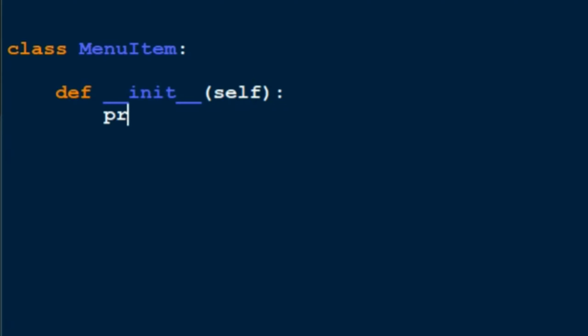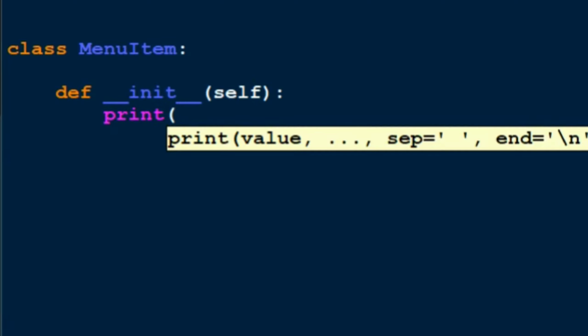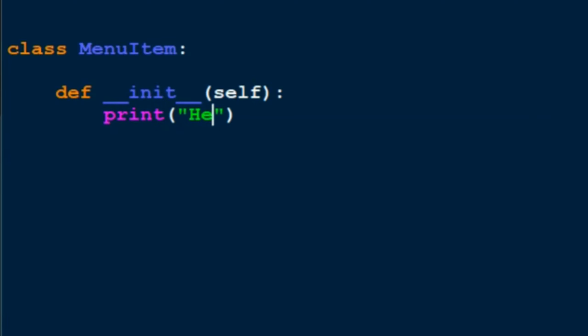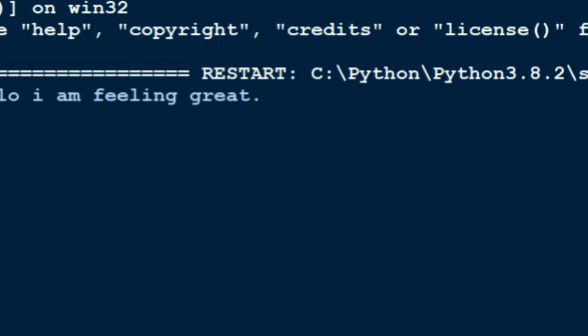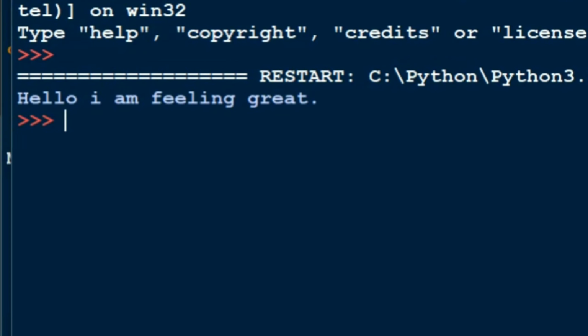Look, now if I print hello, I am feeling great, alright. Now instead, I could just do something like menu item. I don't need to give the argument self, because this is the dunder method, so there is no need for me to give the argument, and there you go, it prints out the output.